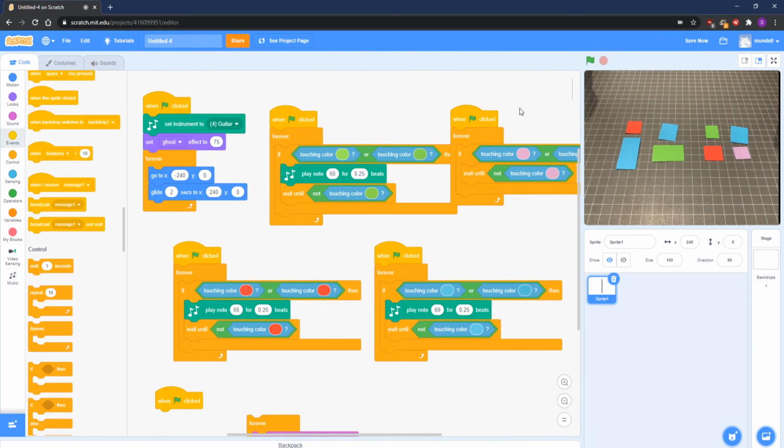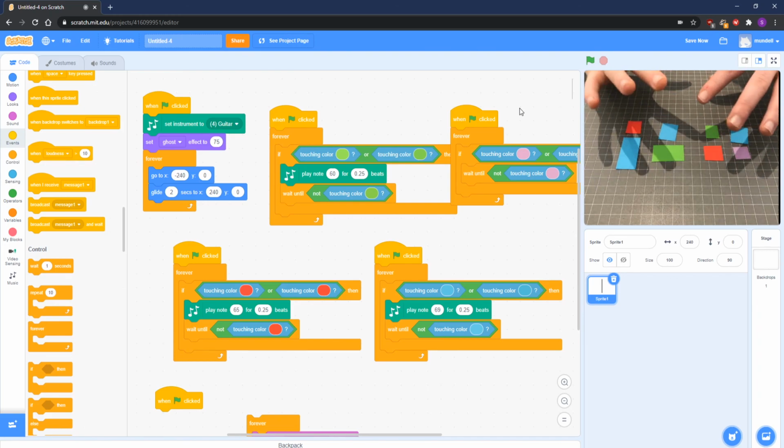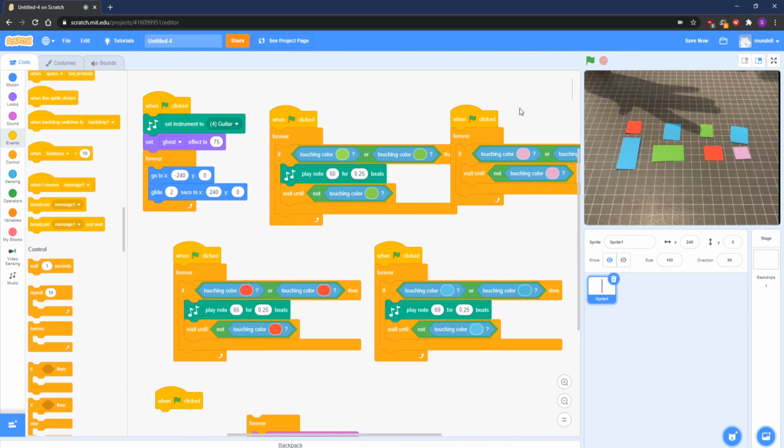And there we go. That's how you can use Scratch with the video sensing, some colored pieces of paper to create some musical beats.